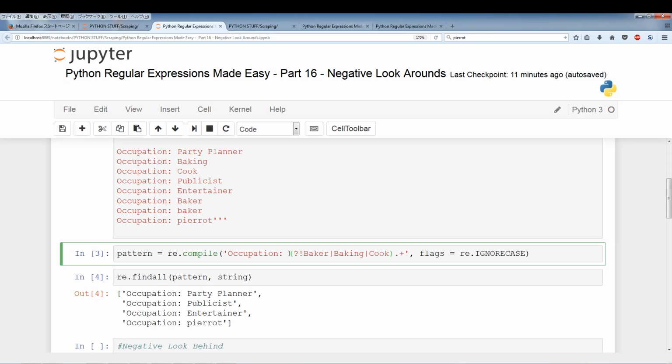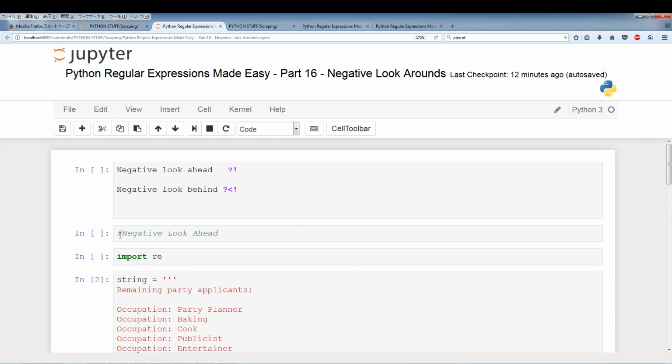So negative look ahead says as long as these patterns or subpatterns are not following occupation, then we want to consume the entire string. So remember, this is all characters, including spaces, and this plus is a greedy quantifier. So this doesn't do any consumption, but this does. So this will consume all the characters and then output it. Okay, so this was an example of negative look ahead.